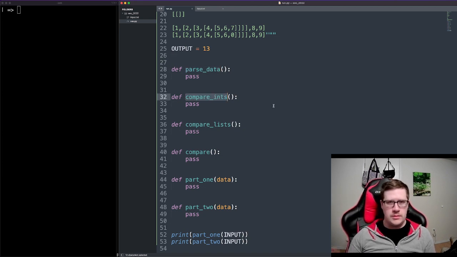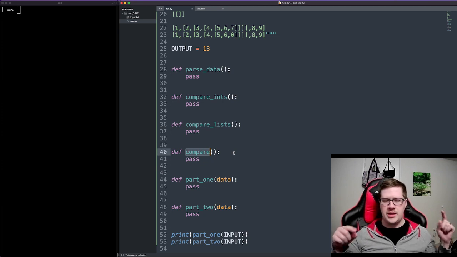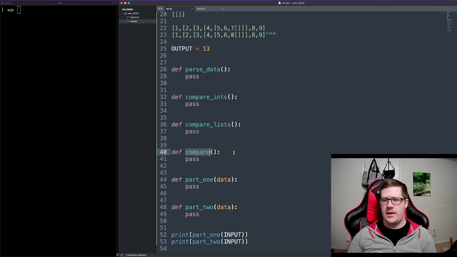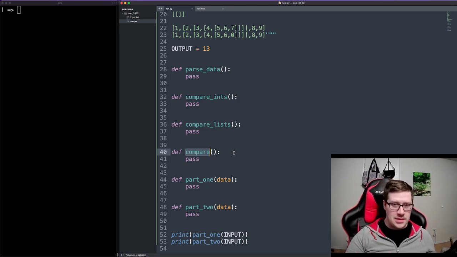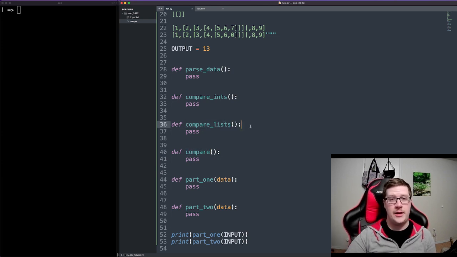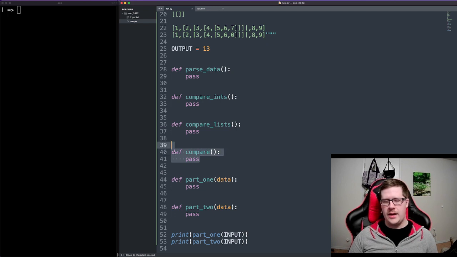We're going to build the logic to compare integers. We're going to build the logic to compare lists to one another. And then we have to build logic for a flow. So we have to determine, are both of these integers, in which case we want to do a compare integer? Are they both lists, in which case we want to do compare lists? Or is one of them an integer and one of them a list, and then we need to put that integer into a list and then compare the lists, right?